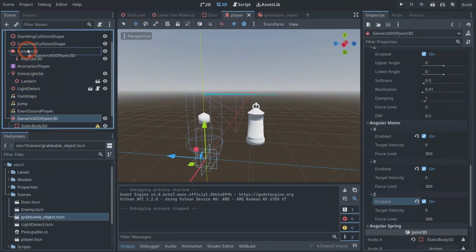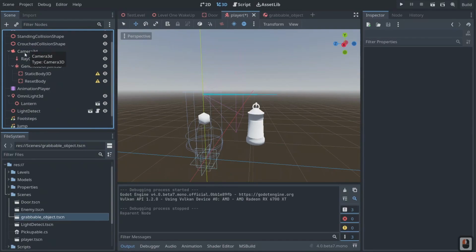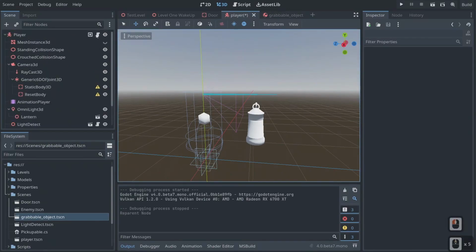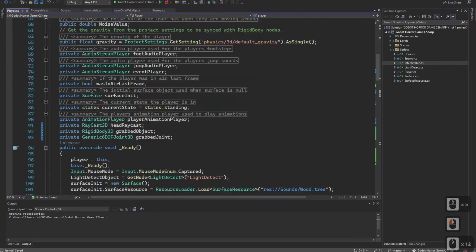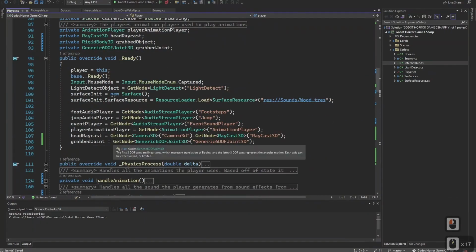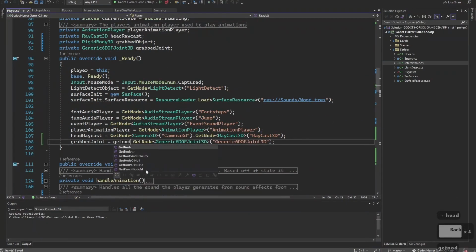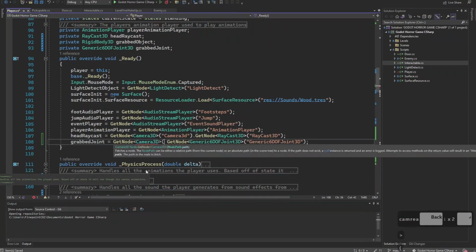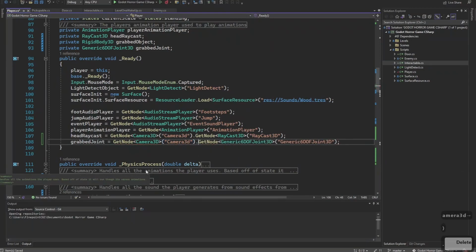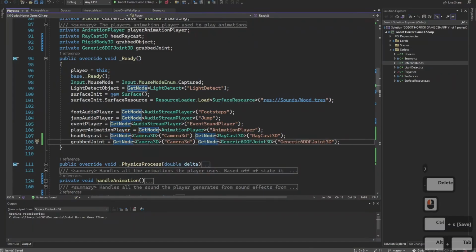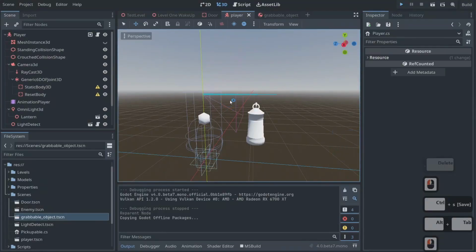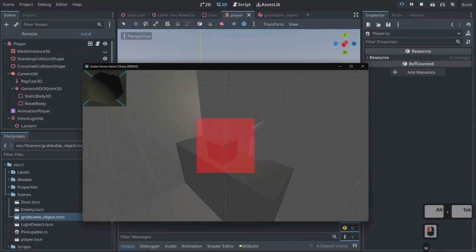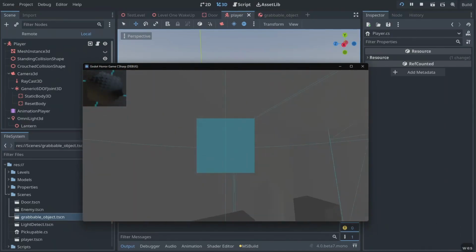So if we drag this guy up here onto our camera, and then we go into our player and we update our reference, can't believe I made this mistake. We type get node camera 3D, camera 3D dot get node like that, then it should work. I can't believe I made that mistake. I made that mistake earlier today too. So if I hit E, there we go. Now we can throw it around and it'll stay with the player.